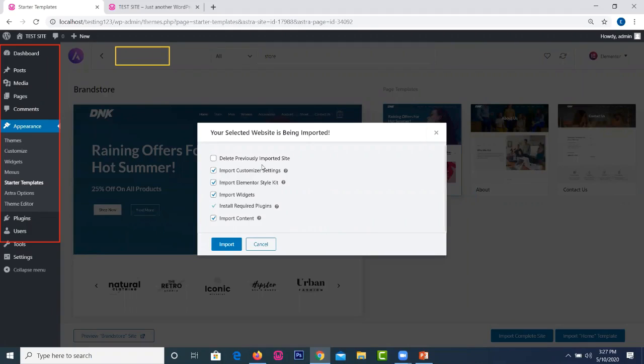If we had already imported some before, we might have to delete previously imported sites for our Astra. But for the rest, it's telling us the things we will be needing to make our site work well. The last one is import content. If we uncheck this, we might not get the pictures, maybe video and other stuff that comes with it. But we want to have everything here, so we will import content too.